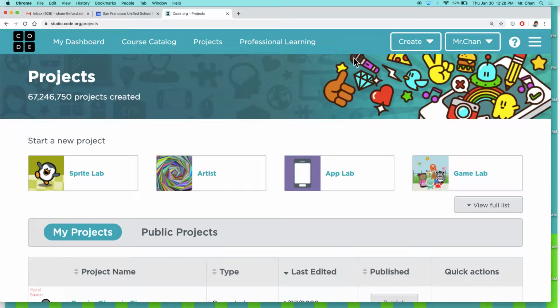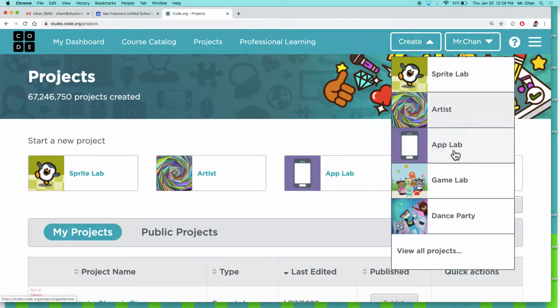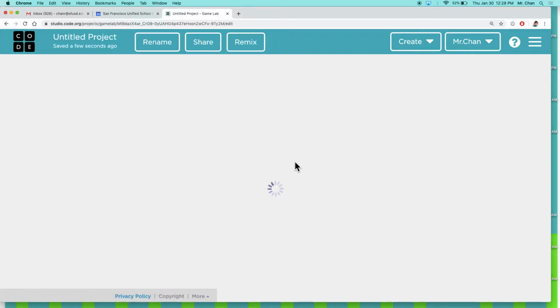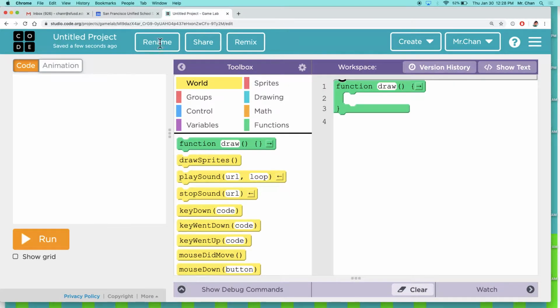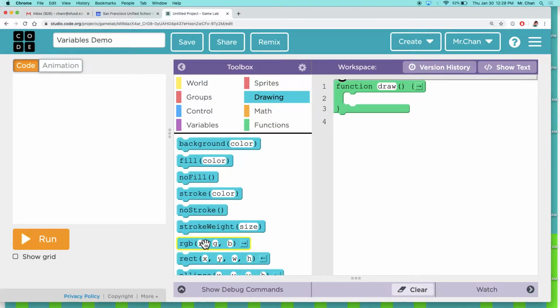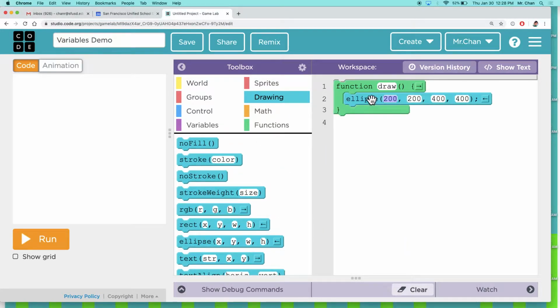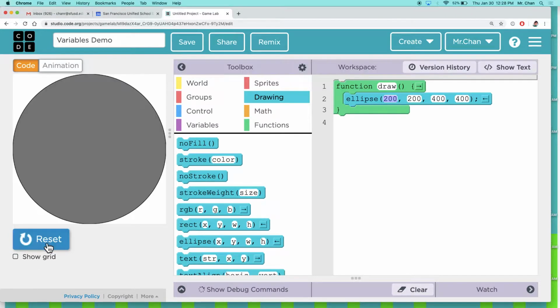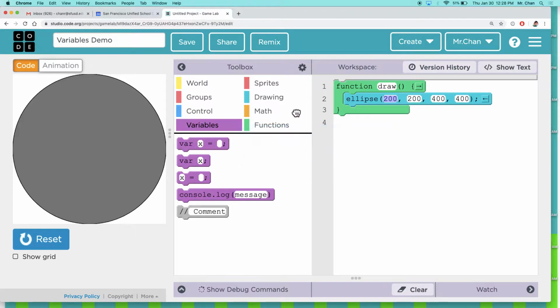Minutes, yeah. So maybe 10 minutes of just messing around. I'm going to create a game lab thing, right? And we have our good old friend, the ellipse. Variables demo, right? Let's make a circle. Ta-da! There's my circle, right? And each time I want to change my circle.